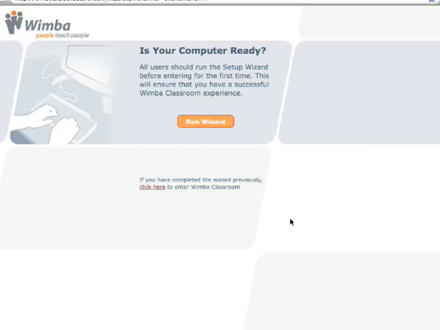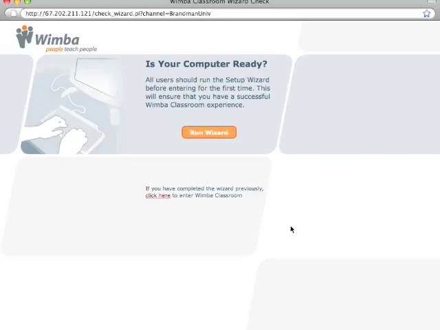I'm going to very quickly and painlessly walk you through some basic steps for you to be able to use WIMBA to meet online with your professor and your peers. You should be getting a URL, an internet address to go to via email, or it'll be posted in Blackboard. When you get that URL, it'll take you to this entrance page. You'll see WIMBA, People Teach People.